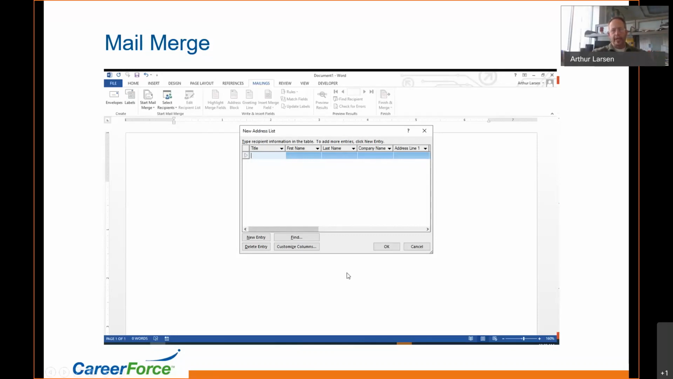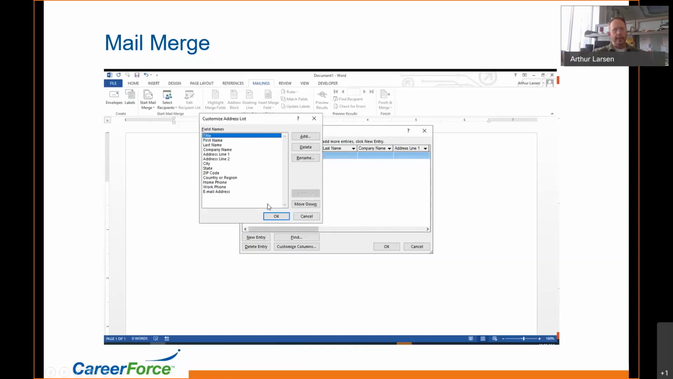To make sure it has everything you need, and that's very important before you start, you want to click on Customize Columns, and it'll tell you what's there. And if you had to add something like, oh, I don't know, county. County's not there. I would click on Add, and then I'd be able to add that field.